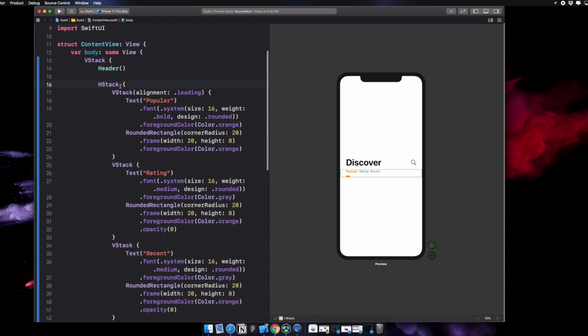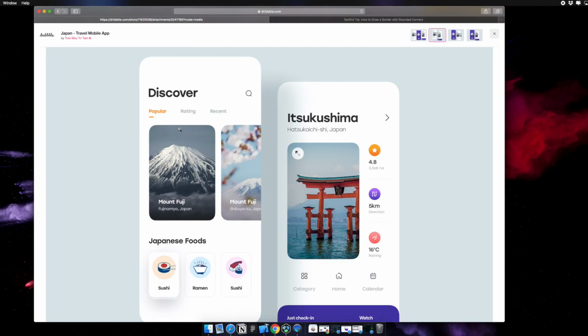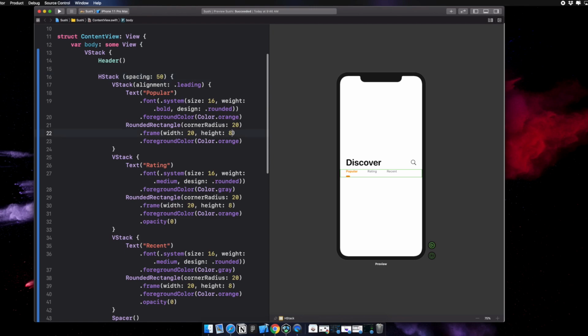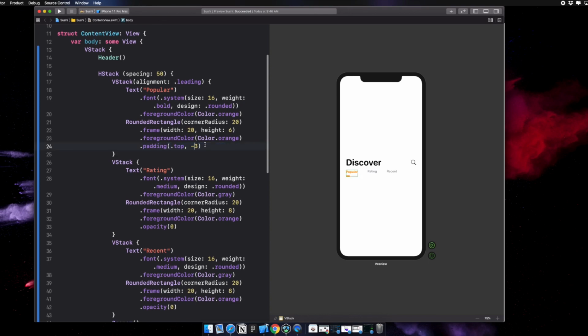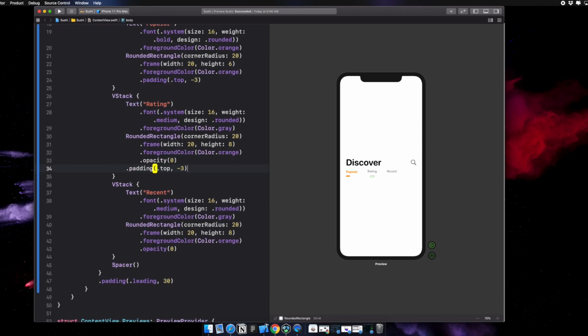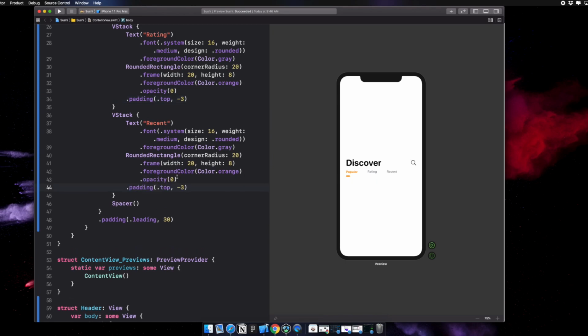All right. And then we're going to do spacing of 50. It's looking about right. And I just think this is a little too high. And yeah, that's perfect. Let me just see. Padding dot top -3. There we go. Let's do this. Let's just add this to all the rectangles so they all line up.